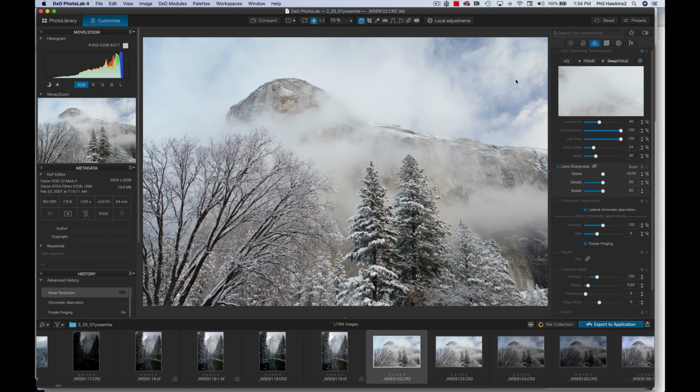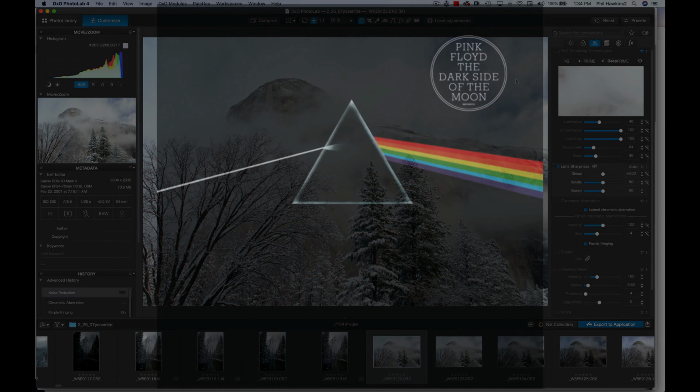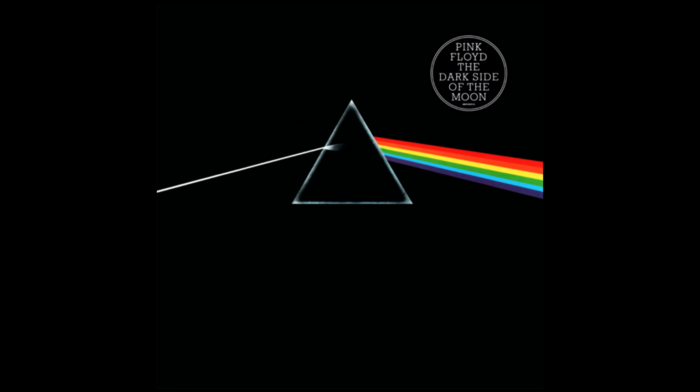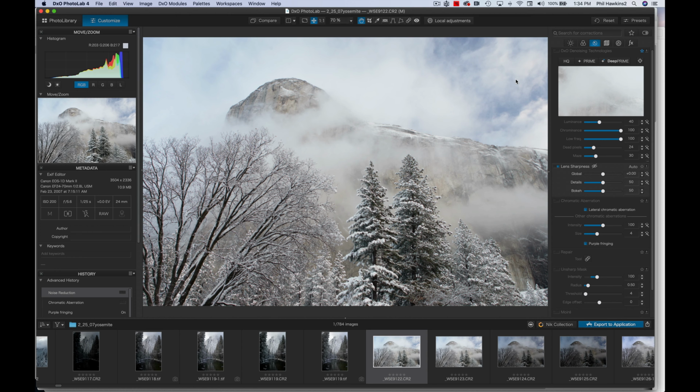Well, the simplest way to describe it is how light passes through glass. And the best example that I can give you about that phenomenon is simply to take a look at the cover of the album from Pink Floyd, Dark Side of the Moon, which we're all familiar with. If you look at how the light passes through from the left to the right, it separates as it passes through the glass.